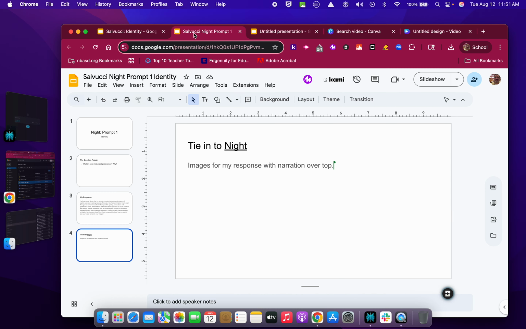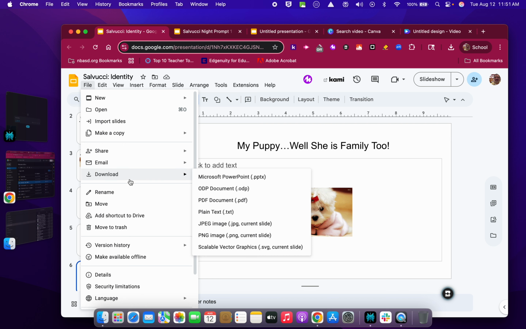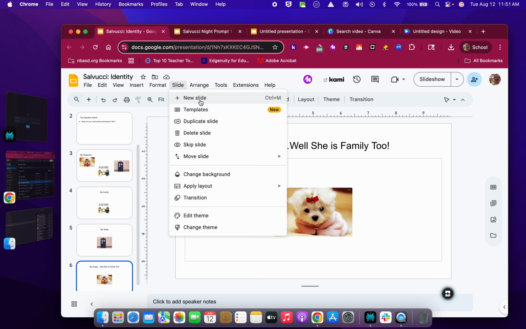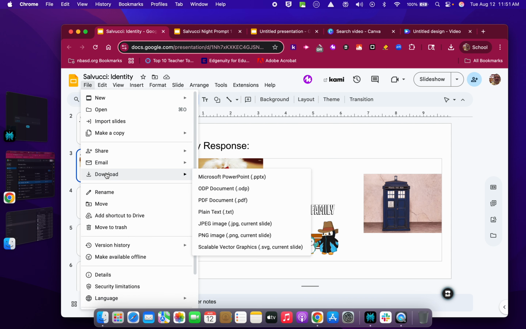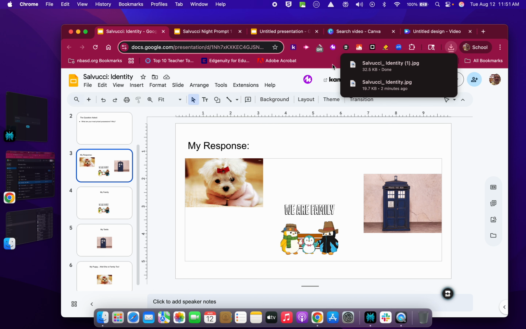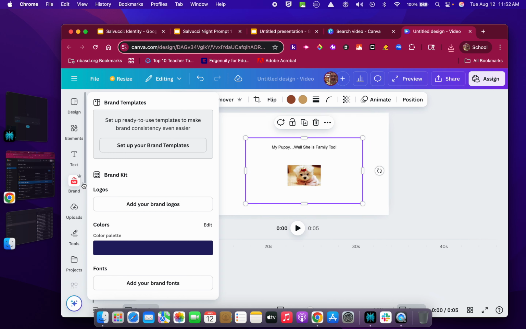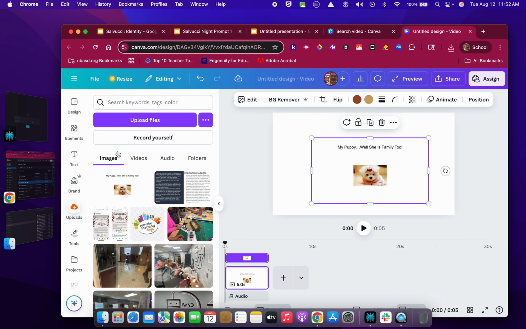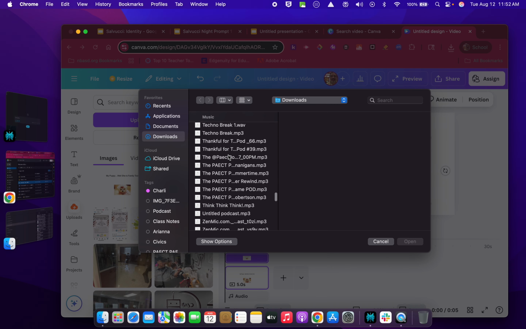Now, this is where I goofed. I should have downloaded the entire presentation instead of just the slides, instead of just that single slide. So download, current slide. I pull those down. Identity 1 takes a little bit of time, but I pull them in. Upload file, go back. I'm not going to do that for all of these because that just wastes your time.